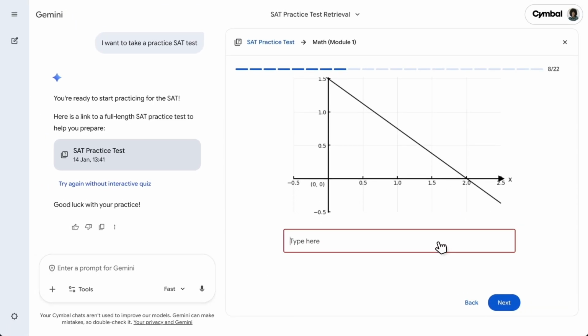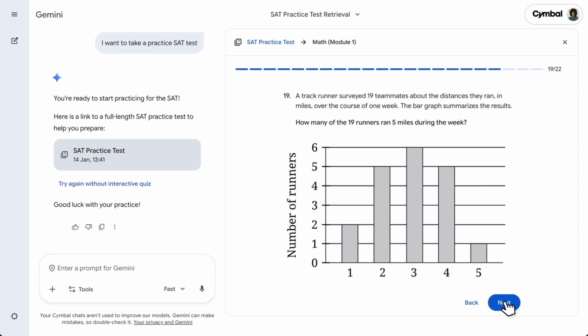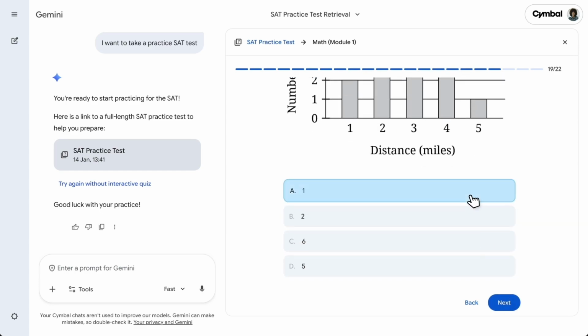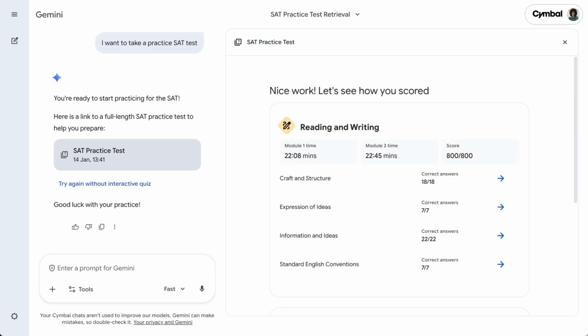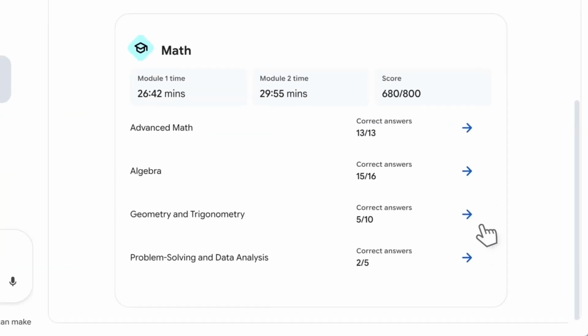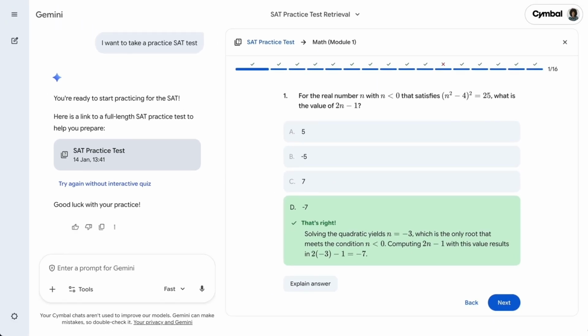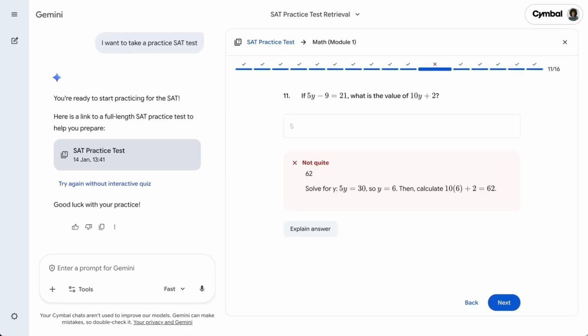You're working through the math module, but what's the learning moment when you fail? You got question 11 wrong. It doesn't just grade you, it coaches you. It explains the logic you missed so you don't make the same mistake again. This is the future of studying for any certification.